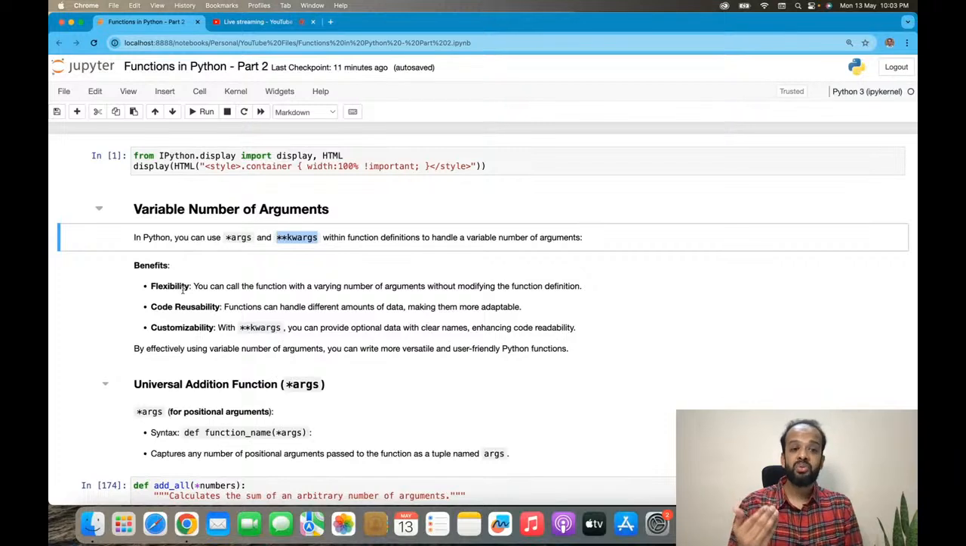So for example, if you're using args, the first kind of syntax that we can use, you can give it lots of data, or you could give it just a few values, and we will shortly see how that's helpful. Customizability is the third one. With keyword arguments particularly, you can provide optional data with clear names, enhancing code readability. So basically, you can be more versatile and write functions which can be used for multiple purposes with variable number of arguments, and it is a kind of flexibility that you're giving to the system.